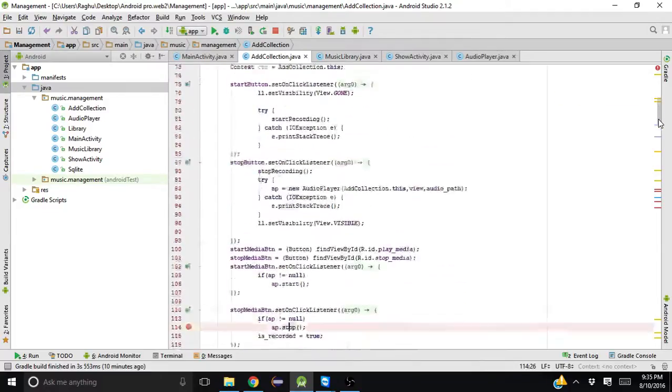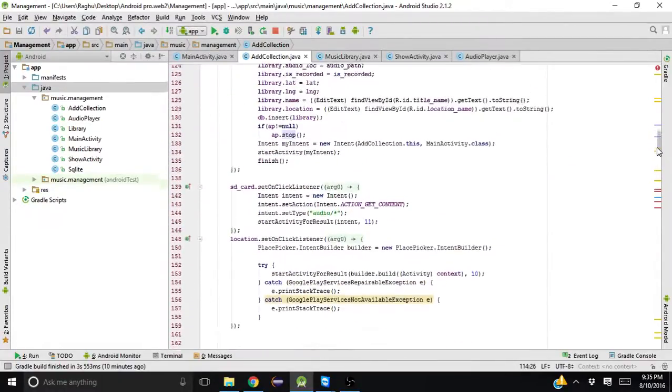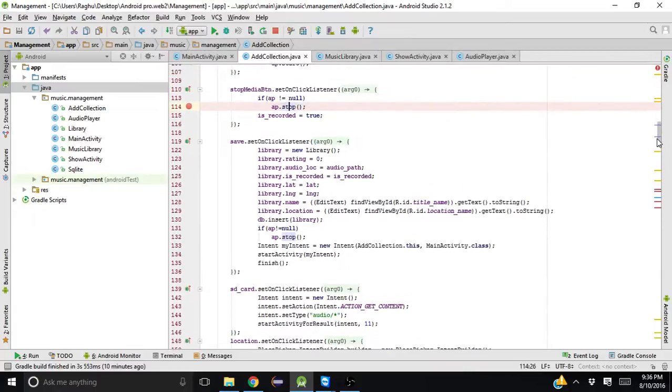Now we have a look at saving the file. When we record something, we don't just let it go like that. We use this to save the file. Here you can see saving a file. This is the library where you save all the files. If you want to access them, you can access them at any time from your handset.